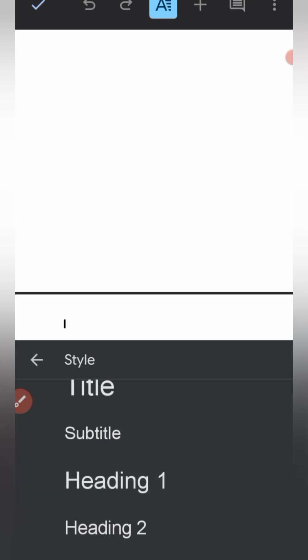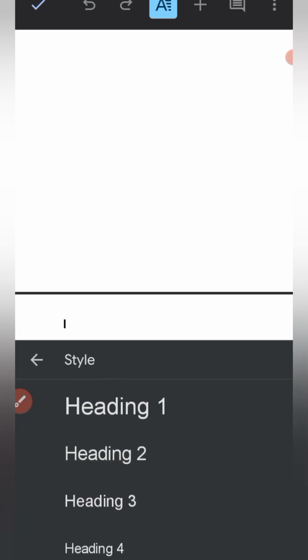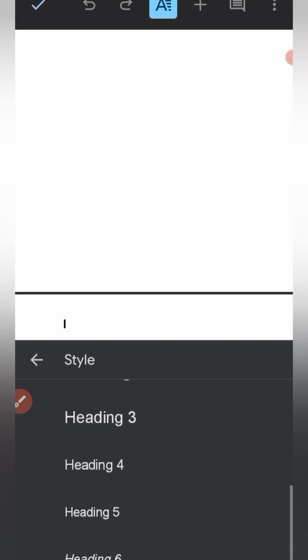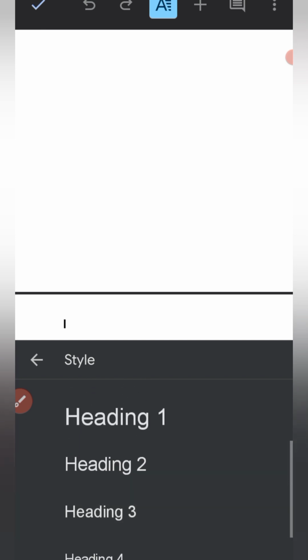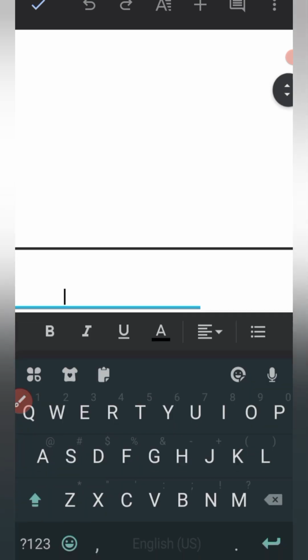All right, in as much as you're making use of any of the headings you want to use here, it will make up your table of content whenever you want to generate your table of content. So I will choose heading 1 for that chapter 1.